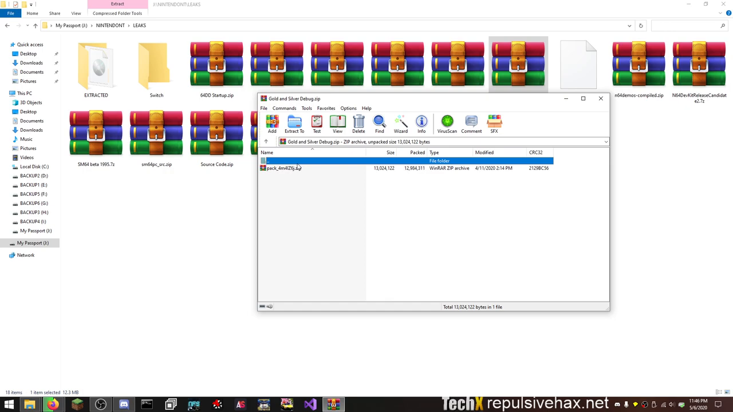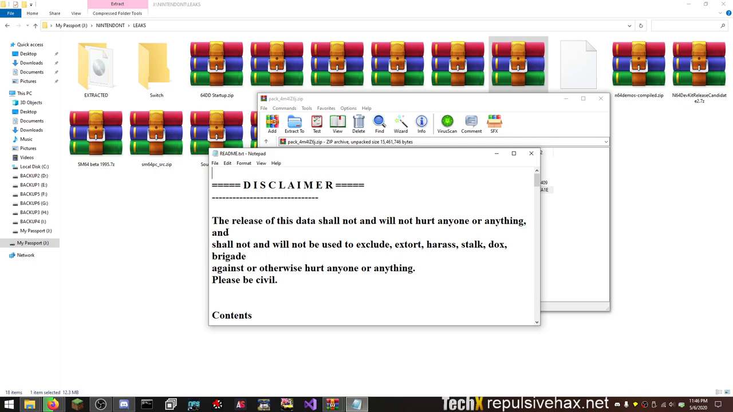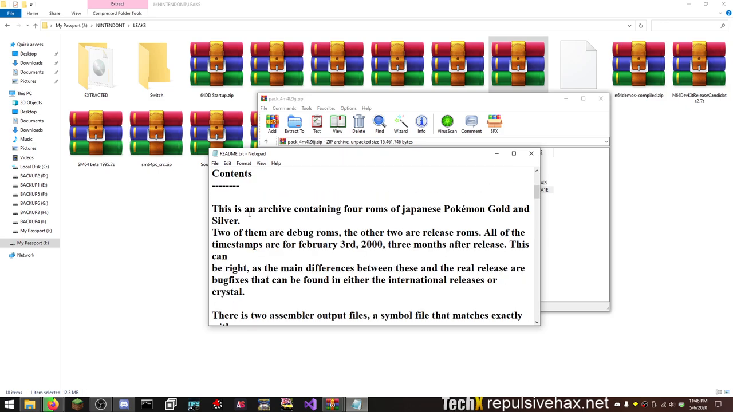Here's the Pokemon Gold and Silver debug files. The release of this data shall not and will not hurt anyone or anything and shall not and will not be used to exclude, extort, harass, stalk, dox, brigade against, or otherwise hurt anyone or anything. Please be civil. Let's see. This archive is containing 4 ROMs of Japanese Pokemon Gold and Silver. 2 of them are debug ROMs. 2 of them are release ROMs. All of the timestamps are February 3rd, 2000, 3 months after release. This can be right, as the main difference between these and the real releases are bug fixes.